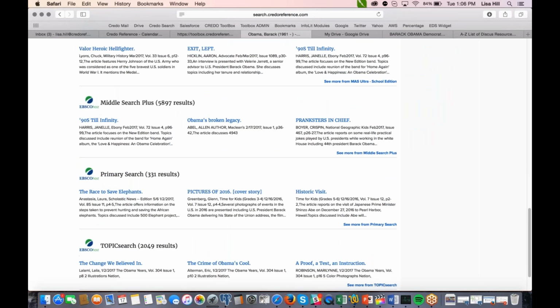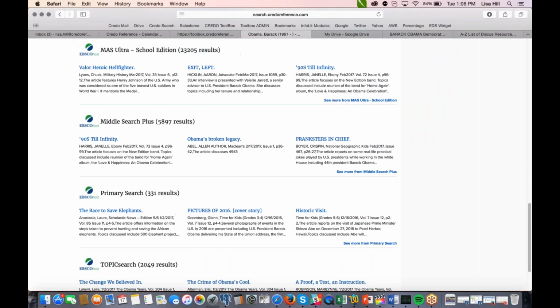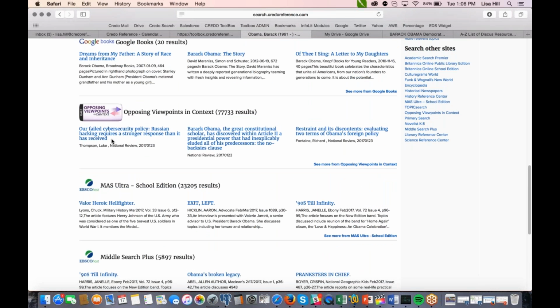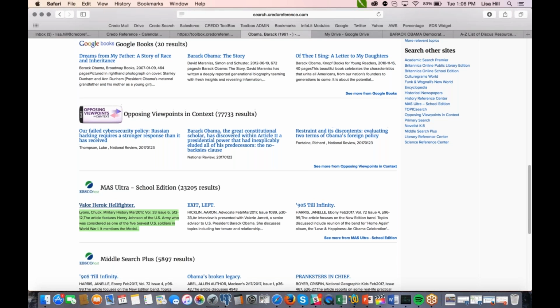These will link directly to the Discus instance of these platforms. So we're not showing you the full text of a Gale article. We're not showing you the full text of an EBSCO article. We're showing you a snippet, and we're giving you a live link. When you click that link, you will leave the Credo platform and you will land on the hosting platform.